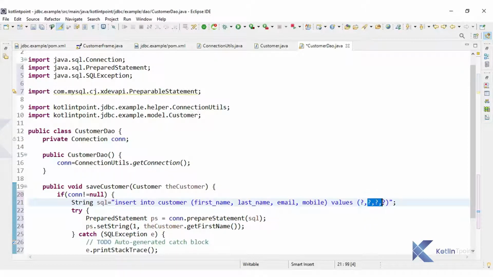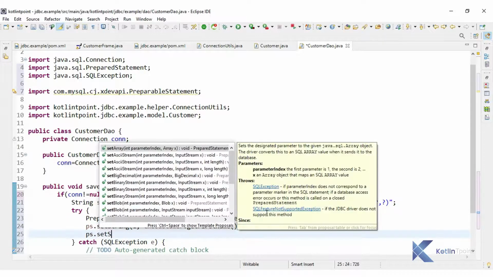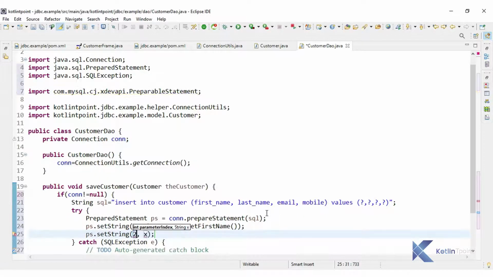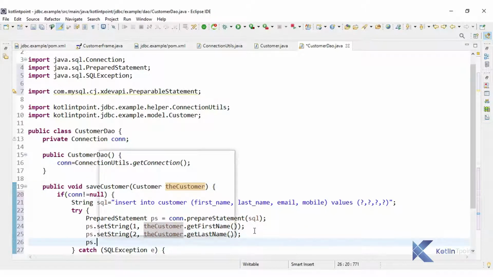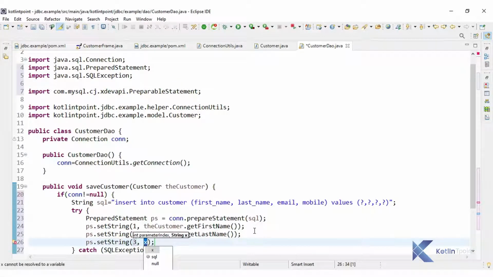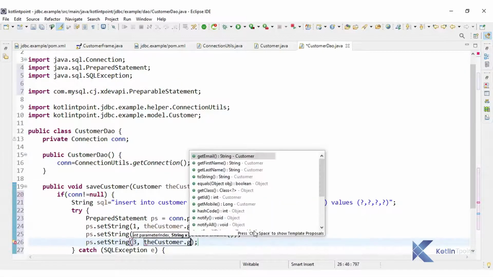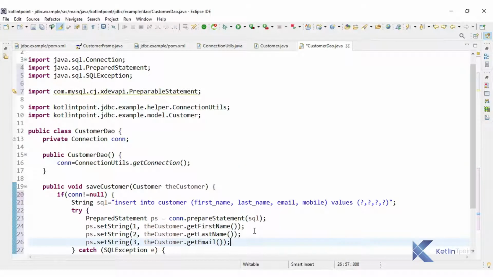Similar to that, second, third and fourth: last name, email and mobile number. So let me write the same code. Parameter number is 2, and the value will be customer.getLastName. So we are getting the value from this customer object, and we are setting the value in our query. So ps.setString with parameter index 3, and customer.getEmail will be the third argument.